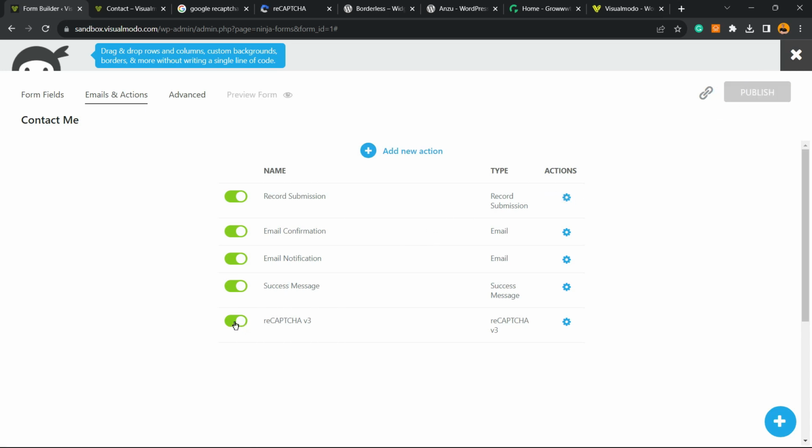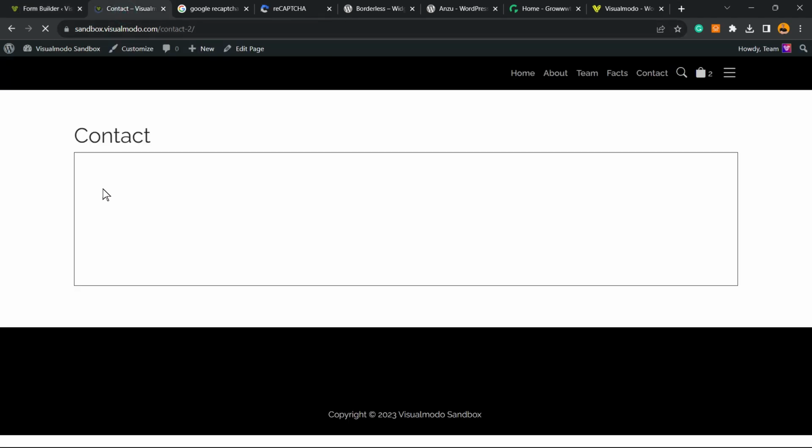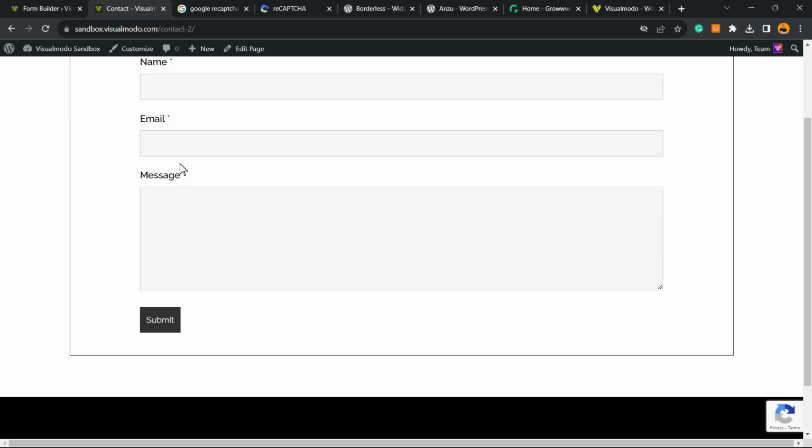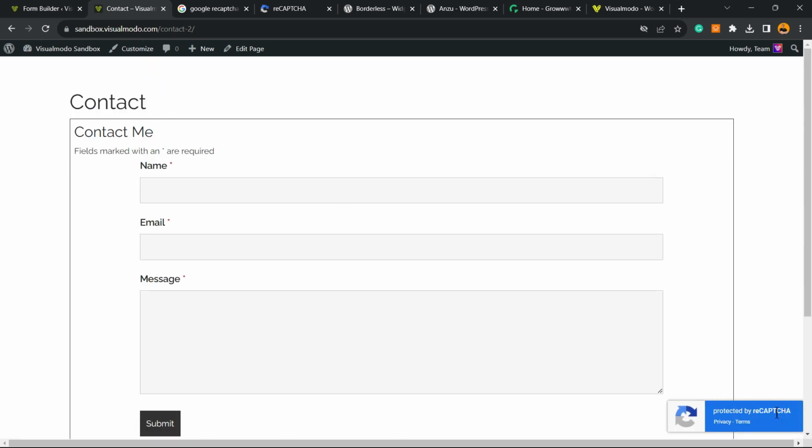Now, as you can see, there is a switcher, it's enabled. So, if you go to your form, you're gonna be able to see at the bottom of your page the Google reCAPTCHA nice and working, okay? At the bottom right corner of your page. And that is it. Hope you guys enjoyed this video.